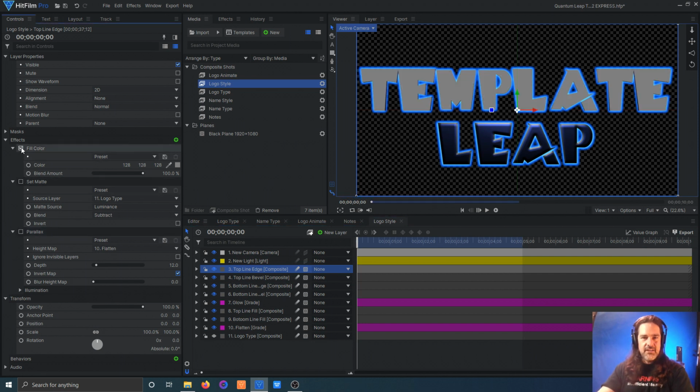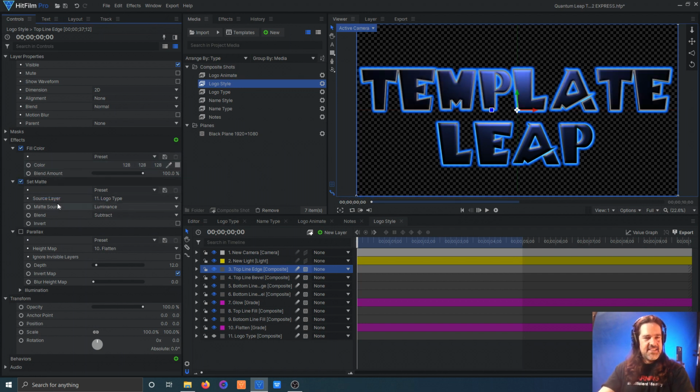So I've got a fill color on this layer, and the fill color is just set to a 128, 128, 128 medium gray. And then I've got a set matte. And the set matte is sourcing layer 11, our logo type way down at the bottom. Remember in Hitfilm, when you choose a source layer, it sees the raw state of that layer. So it's looking at that layer before any effects and masks are added, which is why I have this flatten grade up above it.